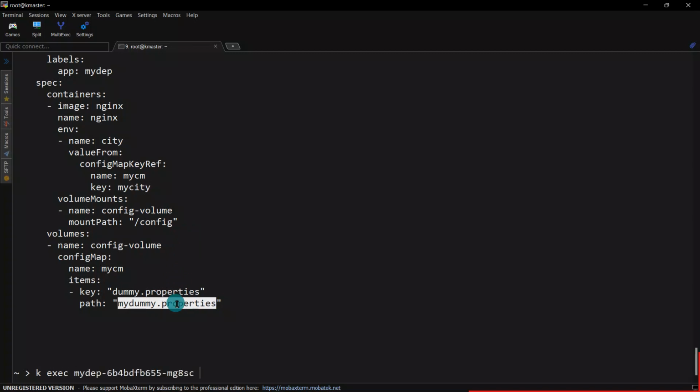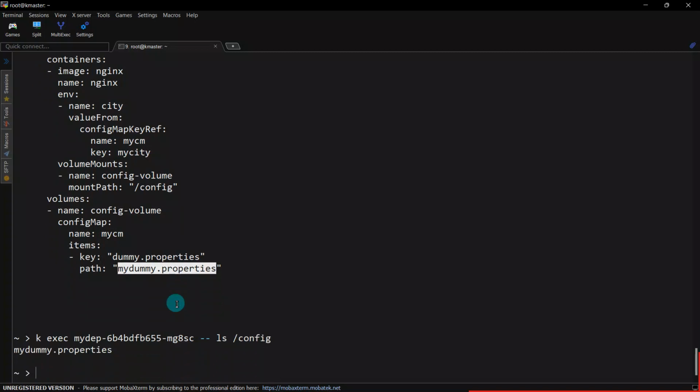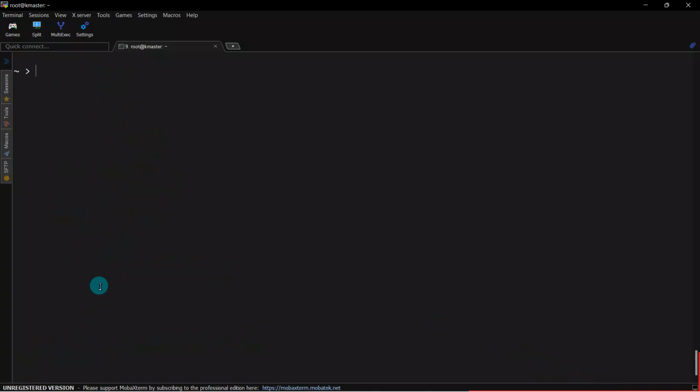execute ls config. So you can see we got my dummy.properties. पहले क्या था dummy.properties, because मैंने यहाँ पे dummy.properties लिखा था, but now it is my dummy.properties. So जो भी आप नाम लिखोगे, that will be the final name of a property file which will get copied inside that location config. Understood this much? Now if we are good with this, let's look into something else.